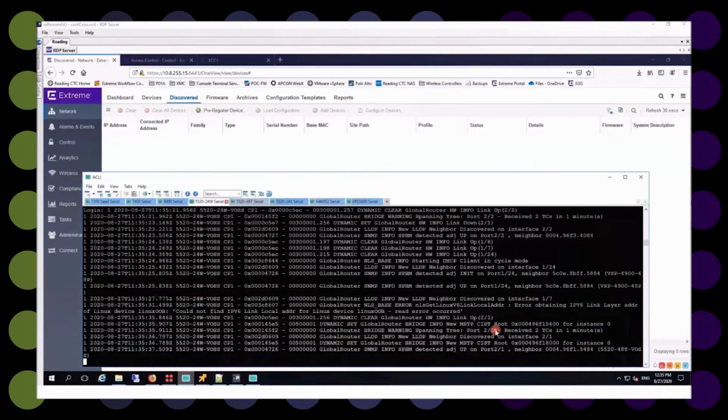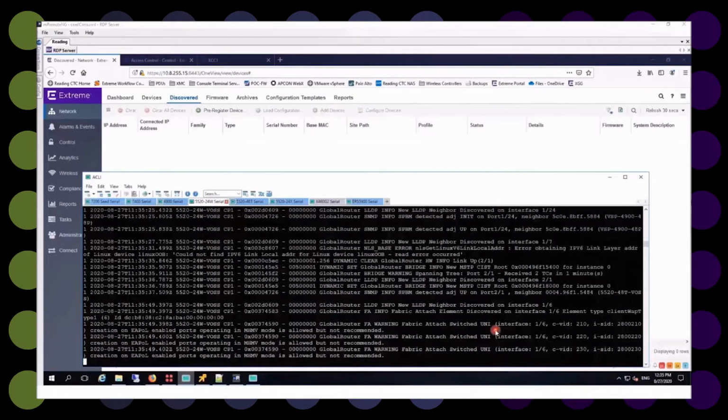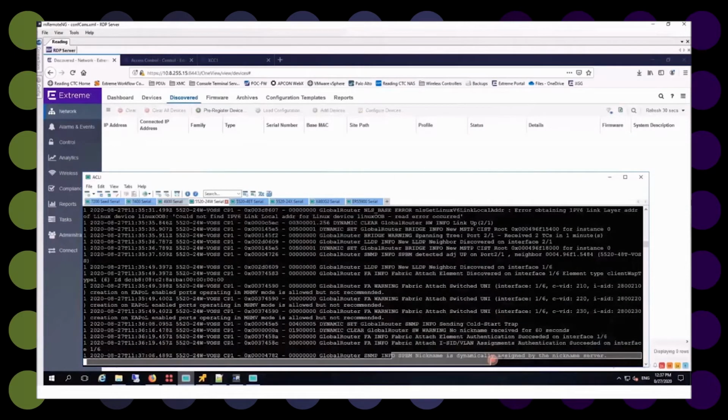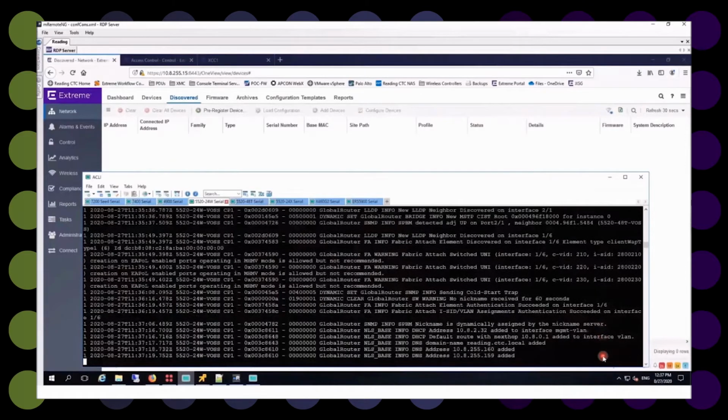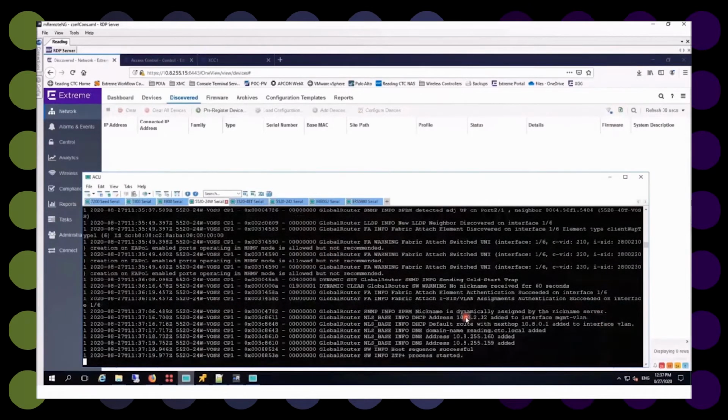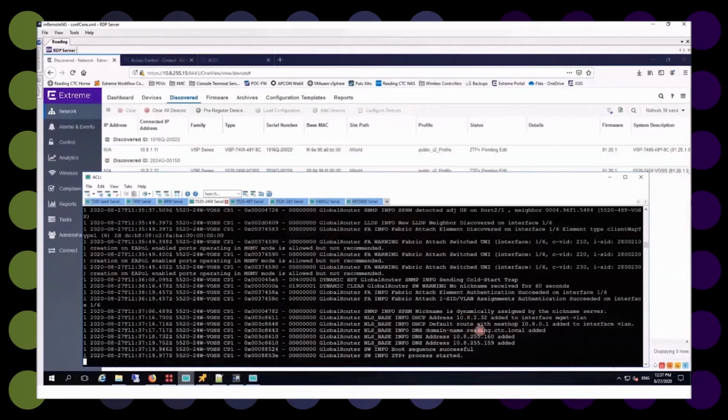Take note of the switched UNIs on port number 16. That's where the wireless access point is. We'll come back to that later. We can also see that the SPB nickname has been dynamically assigned, and that's from the ZTF seed at the bottom of the slide that we saw. That gives us our ability to get an IP address, our default gateway, our DNS addresses, our DNS name, and we can then, from that point on, go into ZTP+.